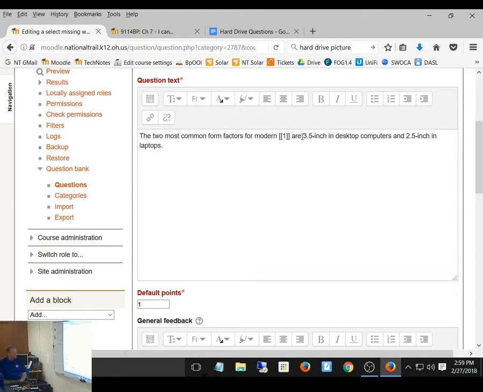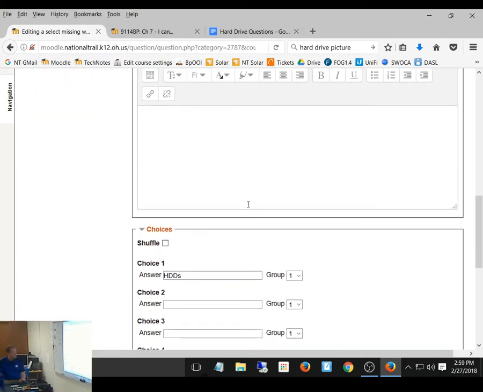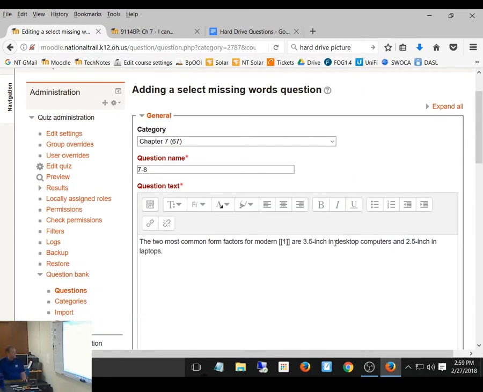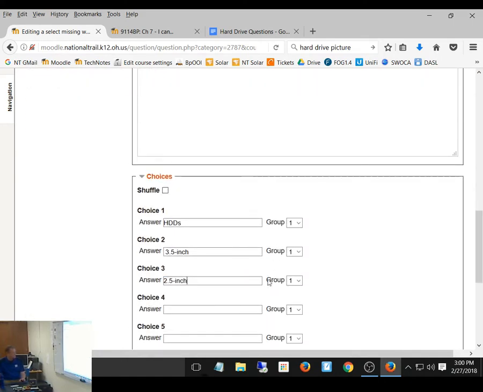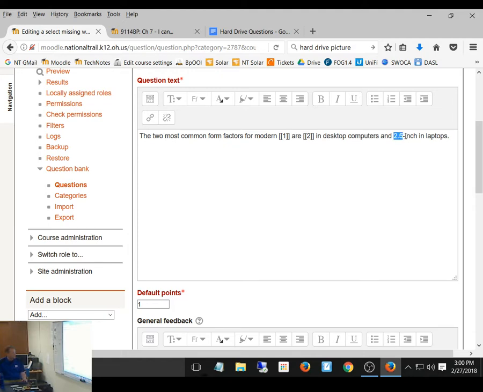Our blank inch for desktop computers. I'm going to take that out and make that choice number 2. Again, I take this word out and do the double bracket. And that's the square one. I just didn't get that. There we go. 3.5 inch in desktop computers and 2.5 inch in laptops. So this time I'm going to have 3 choices.